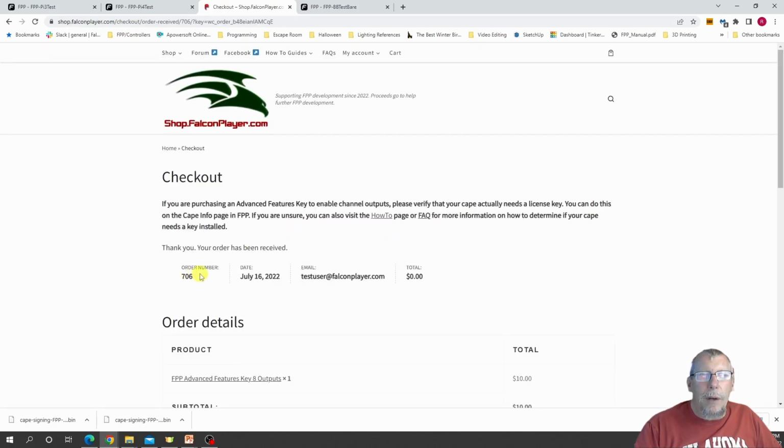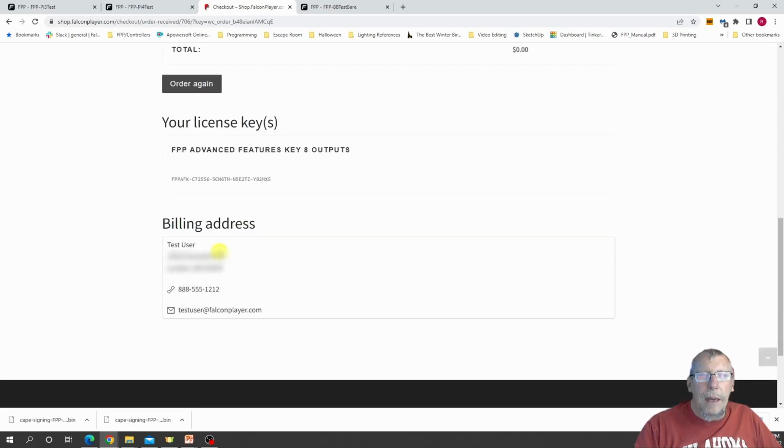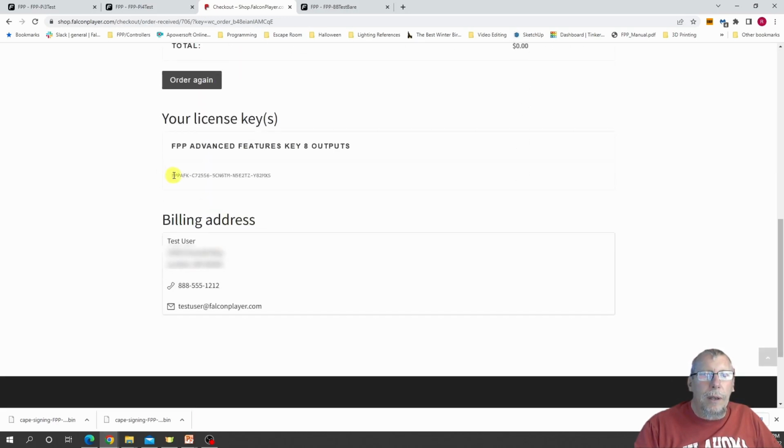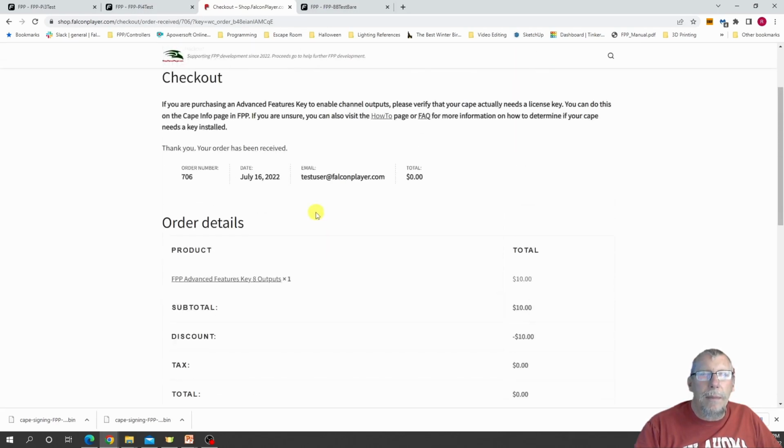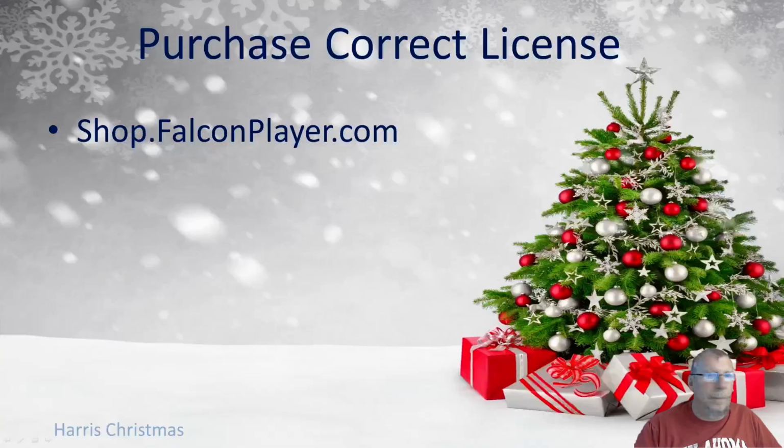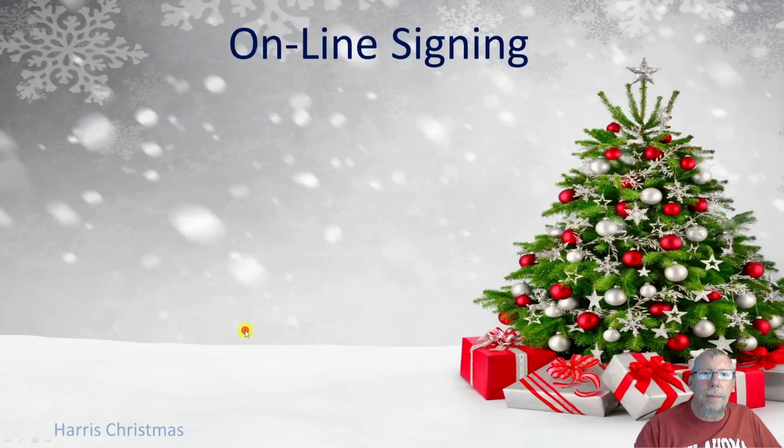And once it is, you'll get an order number, and then down here you'll get your key. I would suggest copying that key so you don't have to type it all in. And the order number is 706. And that's how you purchase the license.